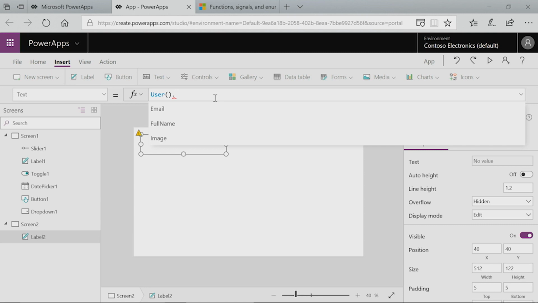So the user functionality is pretty cool, right? Because you can't use Power Apps otherwise. There are no anonymous Power Apps. You can't share Power Apps outside of your organization. So you always know who is logged into your Power Apps app and who's interacting with it. And the user function is the way you do that.